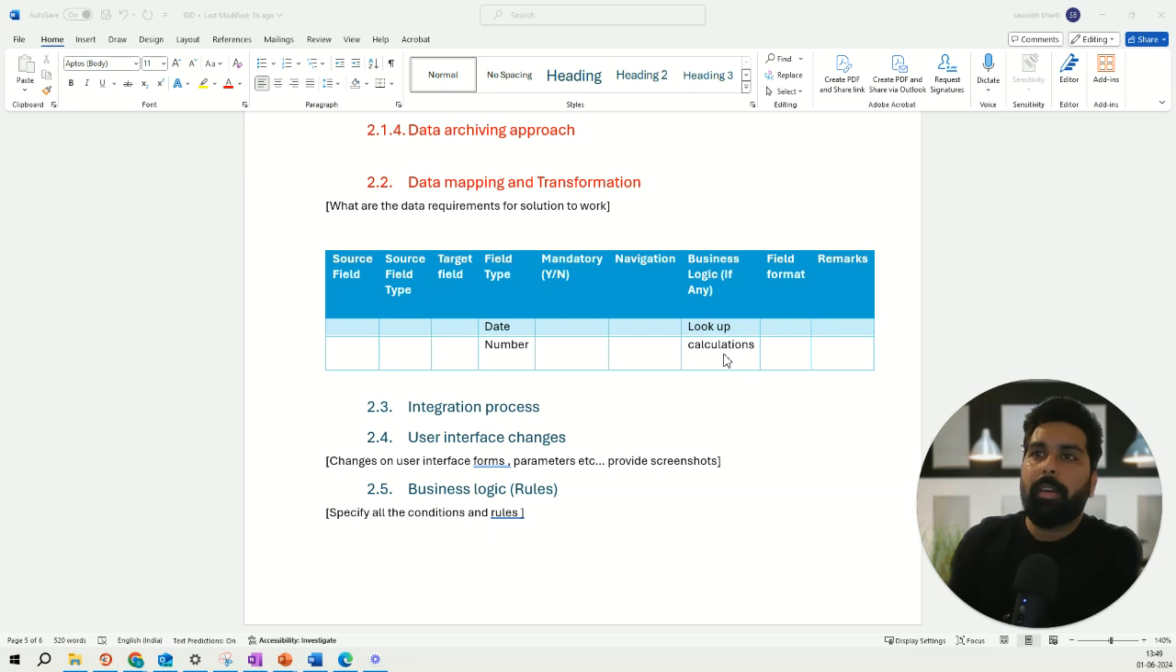So if you have got any business logic around this particular field, you can define it in this particular column. And then you can have some field formatting which you can define here, and then you can also have some remarks which you can add in this particular table. But it is just an example.